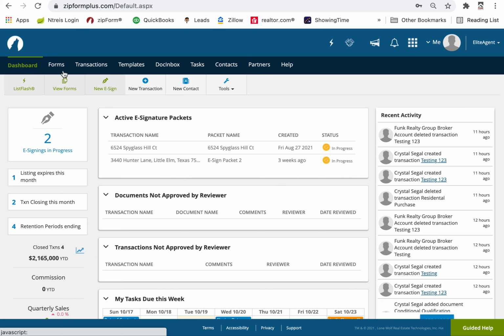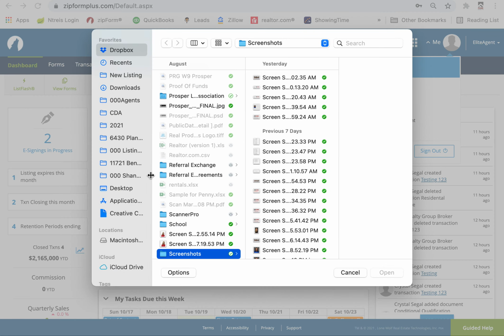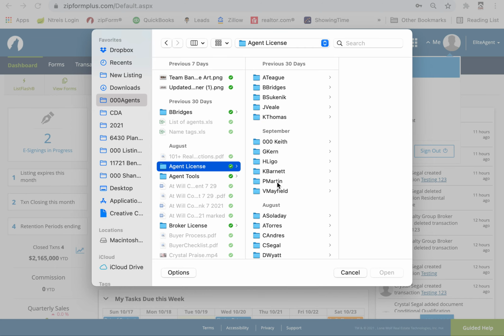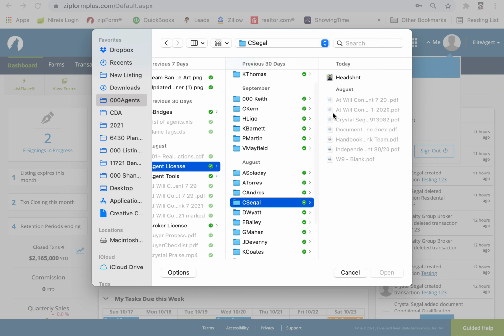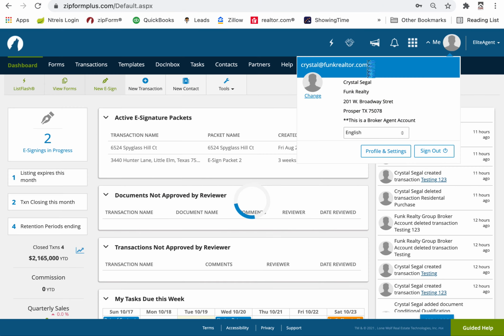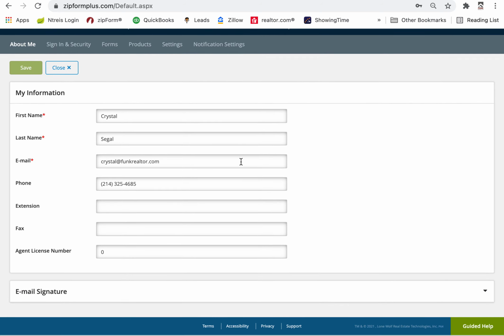So first thing you need to do is go in here under me and just upload your photo. For this, I'm going to do Crystal's headshot and upload that. And then you're just going to go to profile settings. This is how you make sure you have all your information set up.